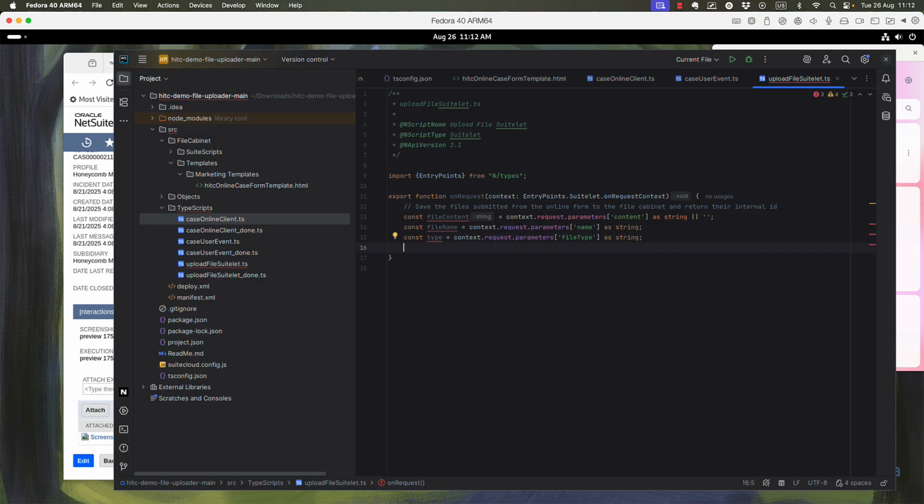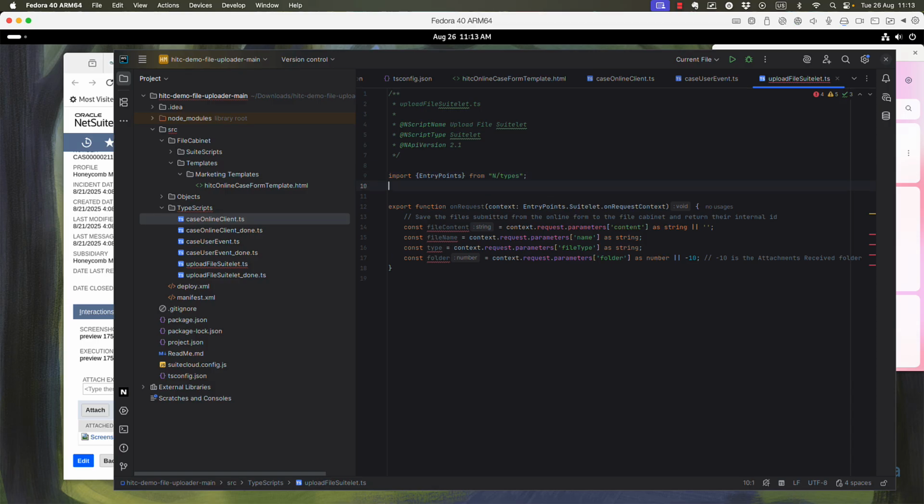We can also include an optional folder parameter here, but we're actually going to specify a default value in case you don't want to expose that in your client script. So our default value is -10, and we'll comment here that that's the attachments received folder. So in any NetSuite script, it's important to have good logging. So let's log what we've received here so far.